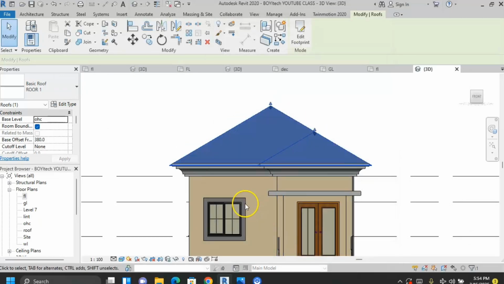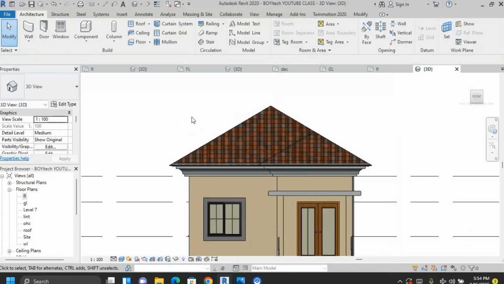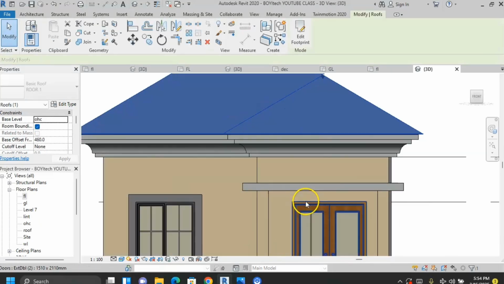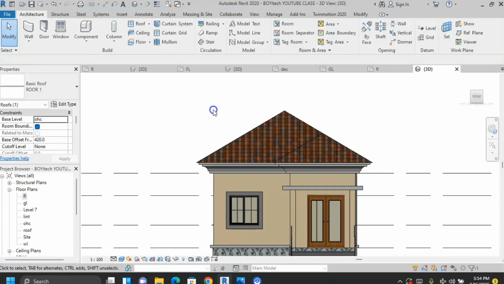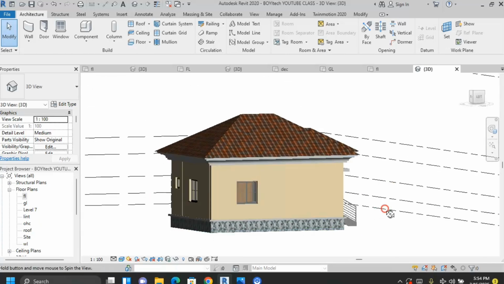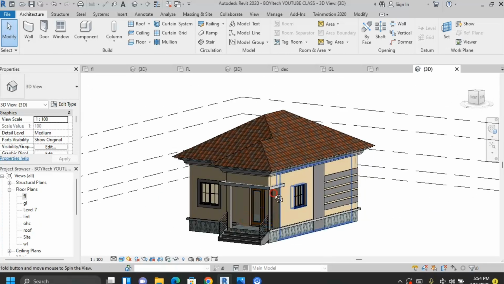So it will automatically edit itself. See? Click on it, then extend it up so it sits flush very well. See, this is how it works to create your roof.